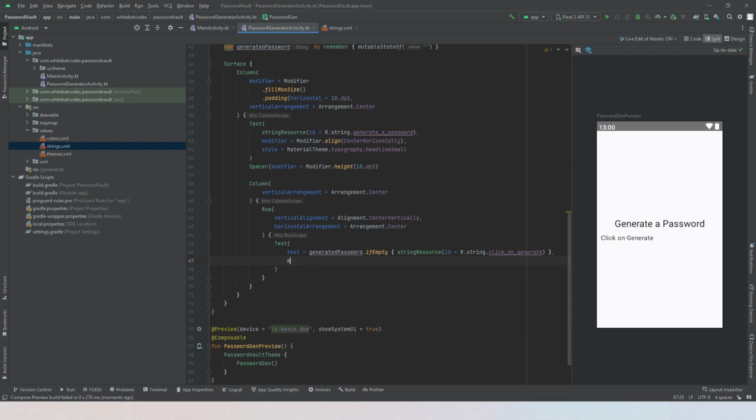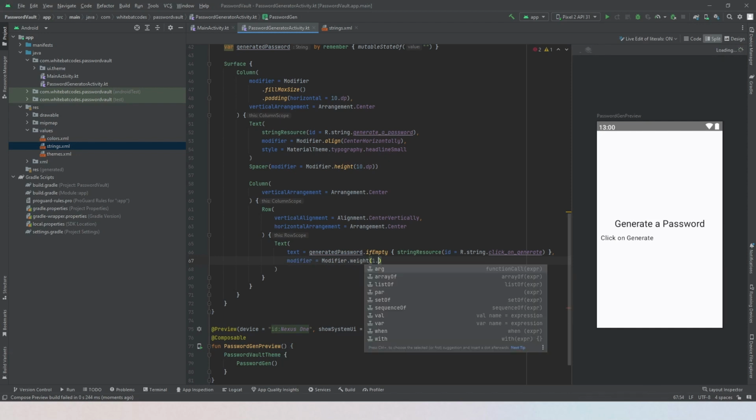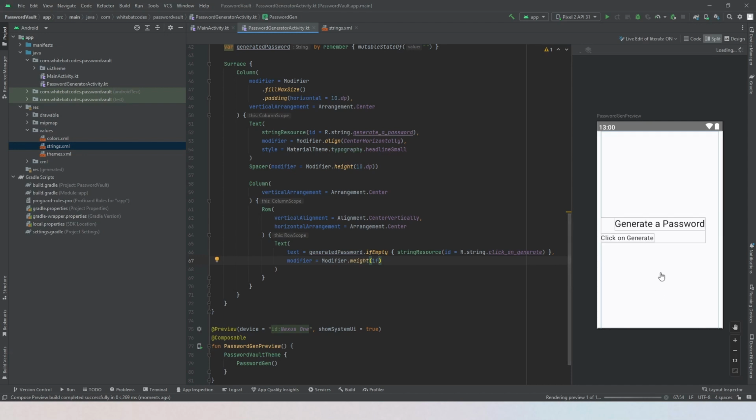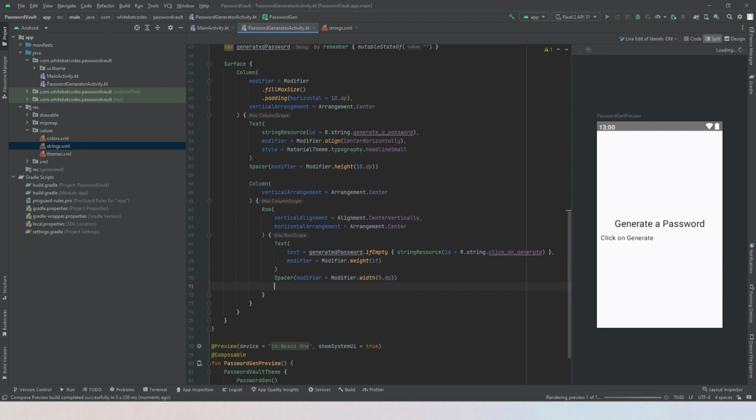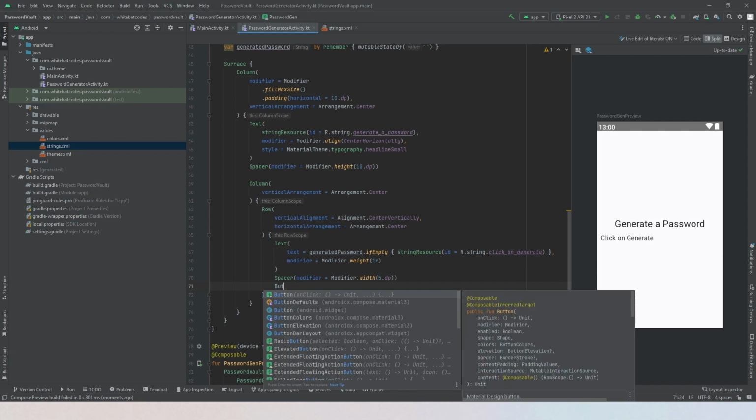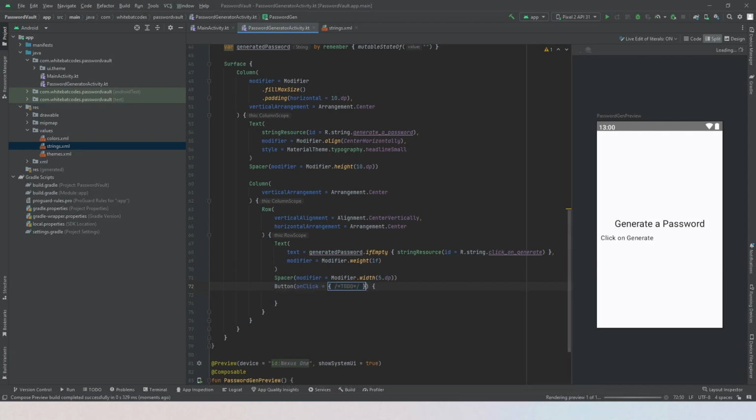Modifier equals to modifier dot weight. Basically, this is to take the majority of the screen and leave the rest for the button. So here we're going to add a spacer, modifier width, and let's give it 5 dp. And at the end, we're gonna have our button. So a button here.